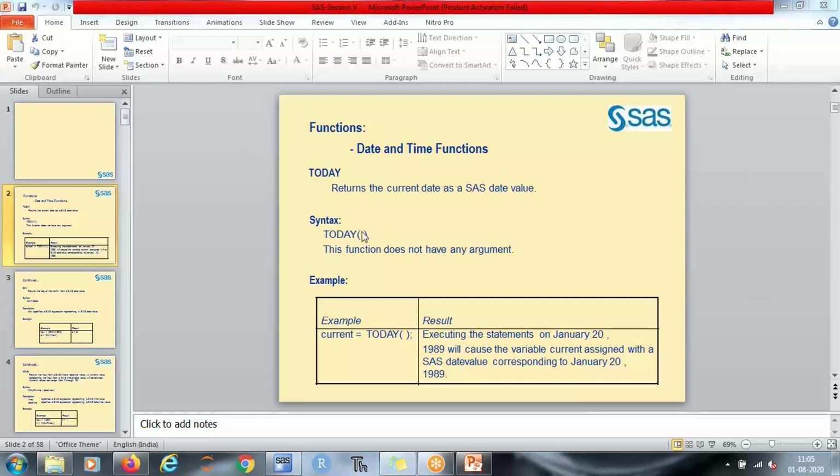So no worries. In the last session, we covered functions for numeric data. We have covered functions for character data. Now it's time for date and time functions. Before I proceed, do you have any questions from the last session?